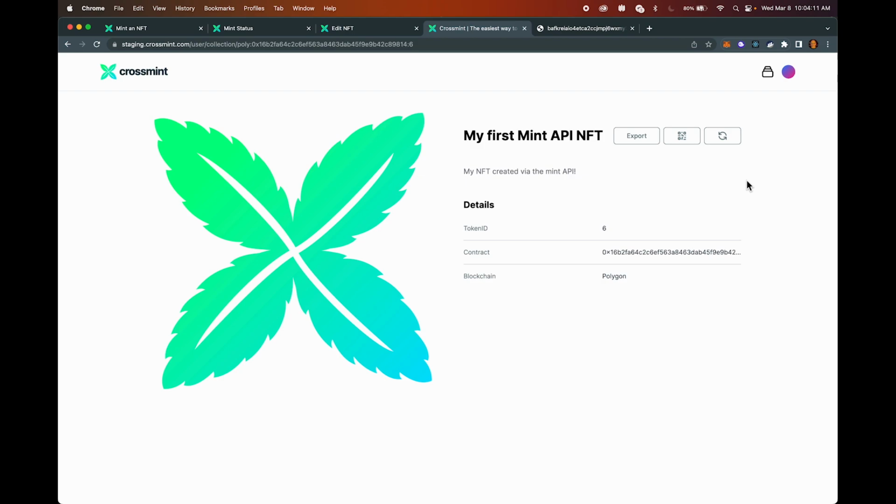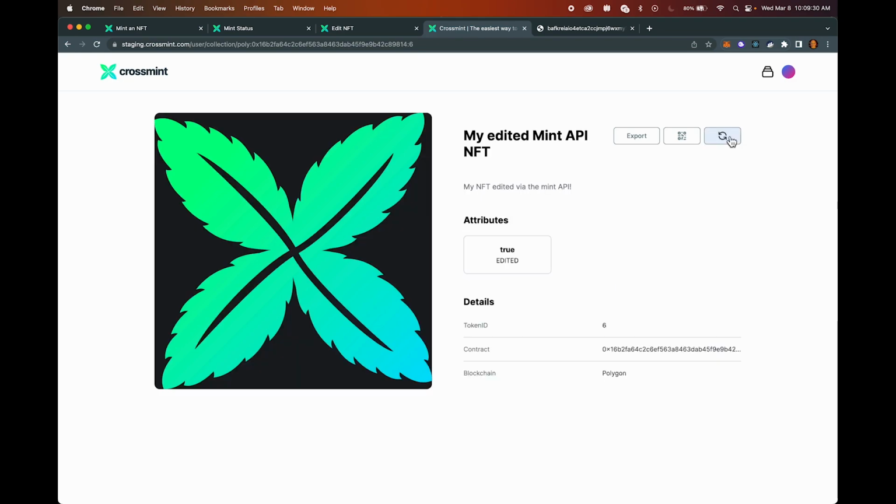It takes a couple of minutes, so I'll come back here in a few. We'll click this refresh button and see the metadata updated. Okay, I've waited about 3 or 4 minutes, so now I'm going to come back and click this refresh button. Boom, and we can see that it changed my image and it added the attribute. So that's all there is to it.